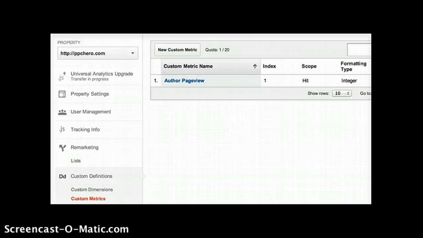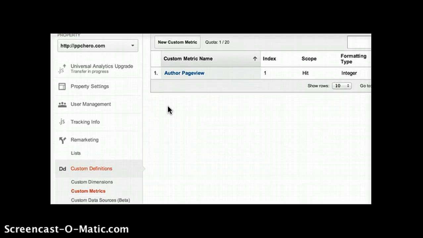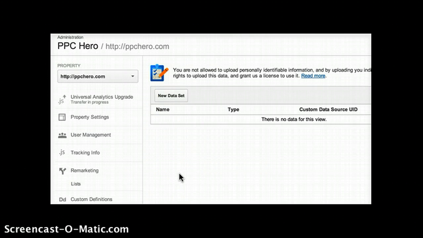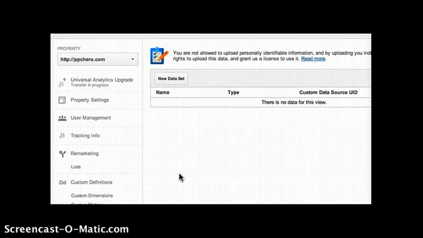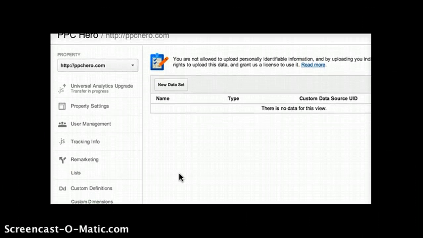So once you've created your custom metric, you'll be able to actually see it here in the listing of what you've done and how it's going to measure it. Another option to be noted is the ability to import your data. So this is an option for you to use the custom metrics and custom dimensions you've created to actually use data that you've collected either through your CRM or through some other platform and integrate that into your analytics data.